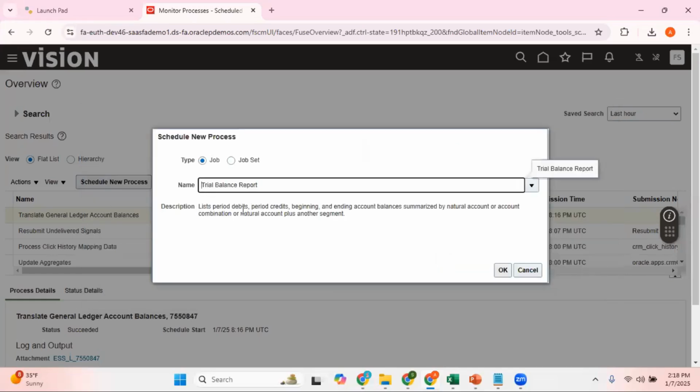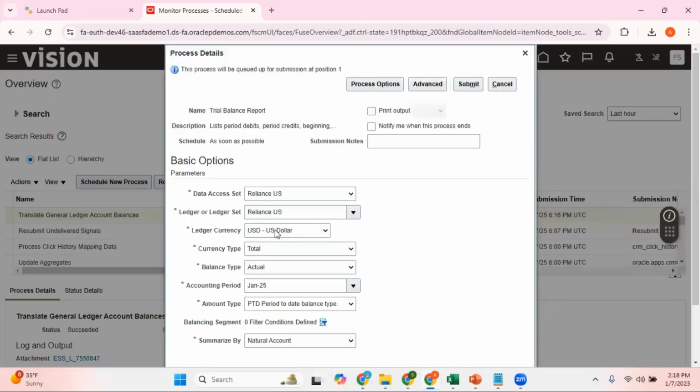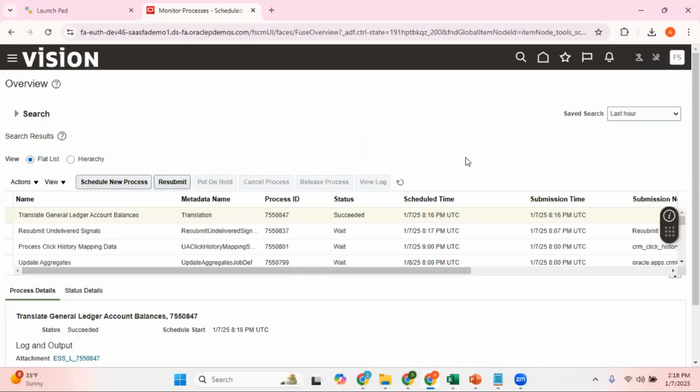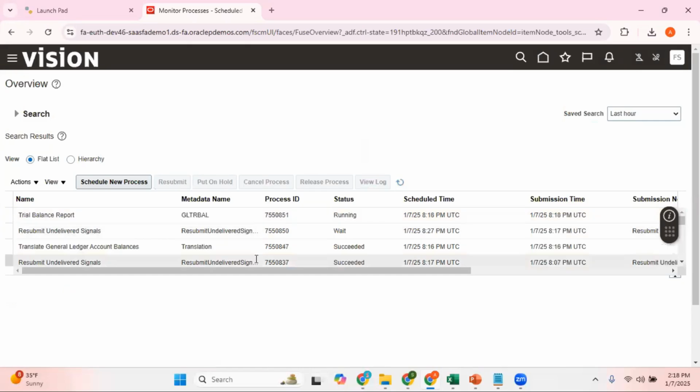You can see it lists the period debits, credits, and beginning and ending balance summarized by natural account. So select OK. First let me run this in USD, which is the functional currency, and I want to run it for December 2024. My amount type should be YTD. Submit this. A process ID ending with 851 got triggered.